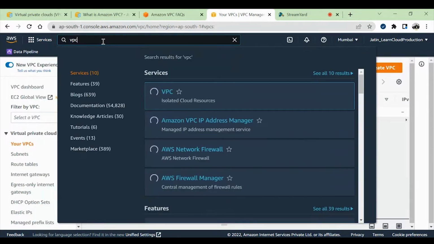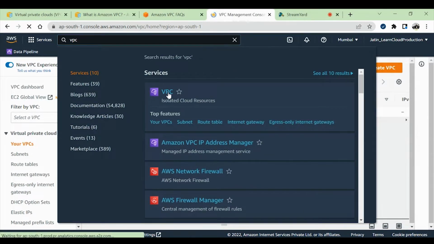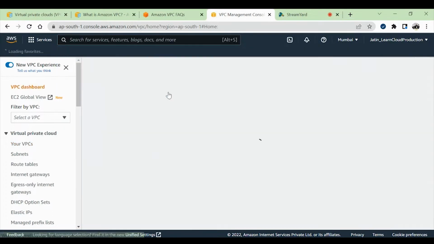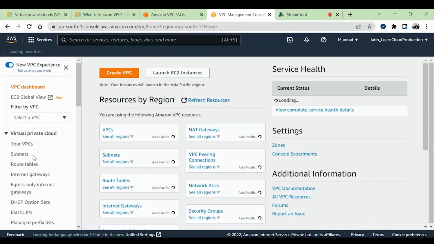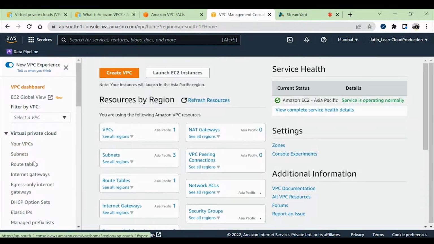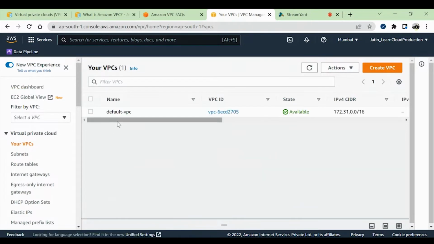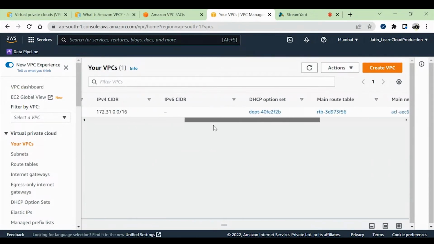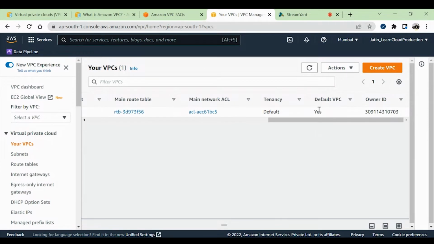What I usually do is type the name of the service in the search bar, which I have done just now in front of you. So VPC is here. I can click and I will land on the VPC dashboard. In the VPC dashboard, these are all the sections you can see: your VPCs, subnets, route tables, internet gateway. About some of these components we are going to talk in this session. So let me go to your VPCs, and here you can see the first VPC with the default VPC column as yes, meaning this is a default VPC.